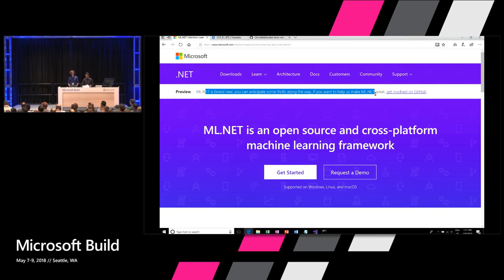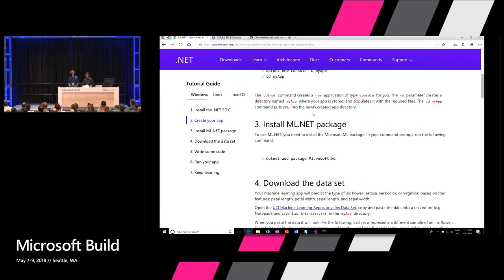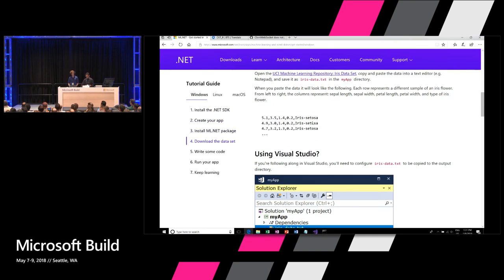This will also take you to our GitHub repo, where you can file issues or look at the code there, what we're shipping today. You can get started through a simple experience here, like a command line app with the .NET CLI and so on. So if you're looking for information about ML.NET today, that's one place to go.